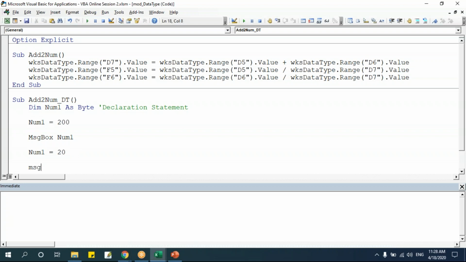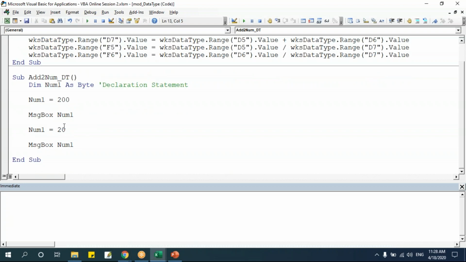Now I'll say message box num1. See, here I'm assigning some value as 200. Then here I'm trying to display that by using message box. And next I'm using num1 equals 20. I'm trying to replace the values.